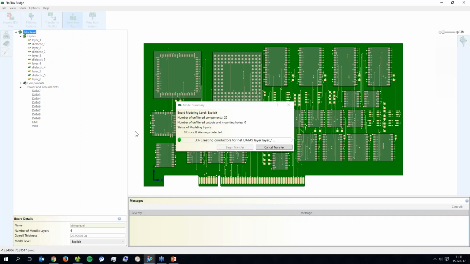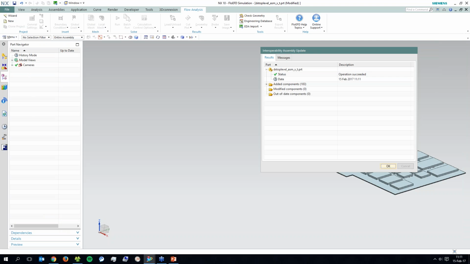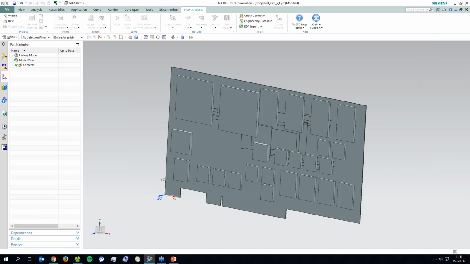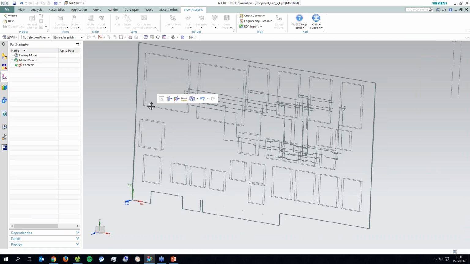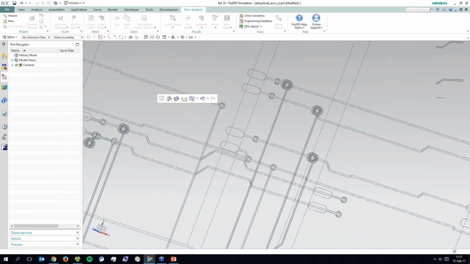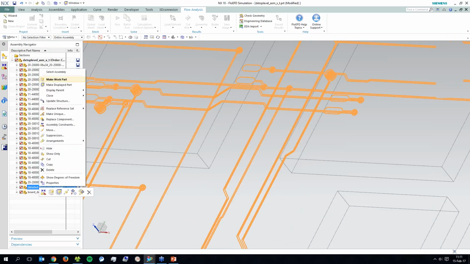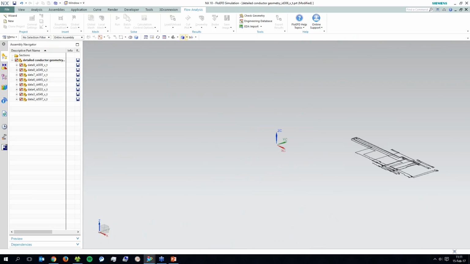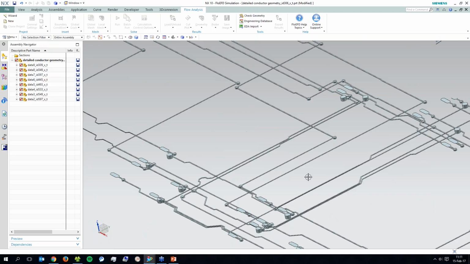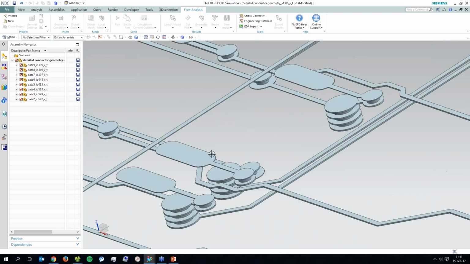So it's actually creating the structure for me now, and if I look, you can see here's my PCB. If I go into wireframe mode, you'll see some of those nets that I selected. It's actually created the 3D geometry of the detailed copper for me. So if I go to make displayed part and zoom in here, hopefully that's not coming across too jagged, but you can see it's actually created the 3D geometry of the copper for me.